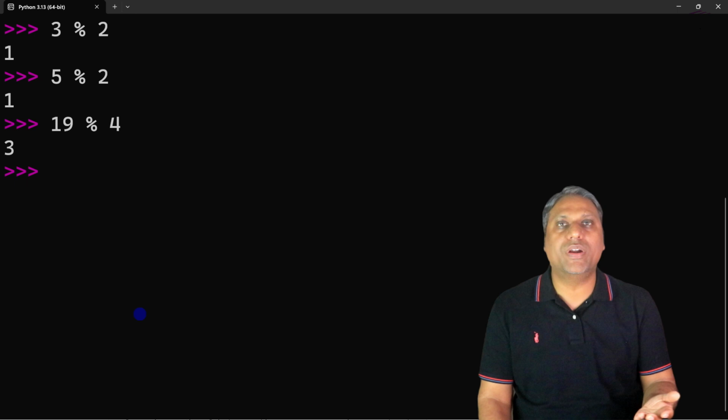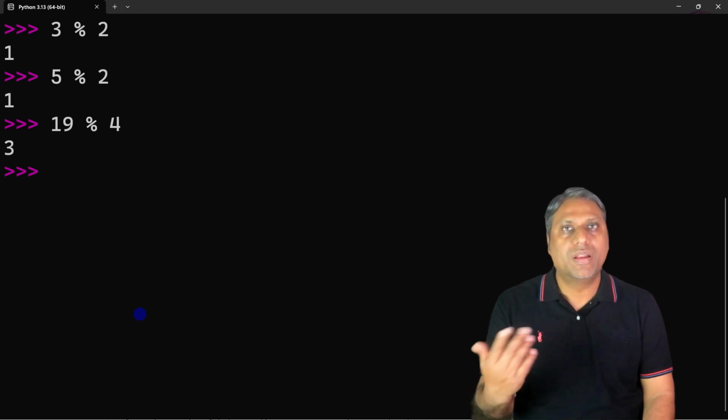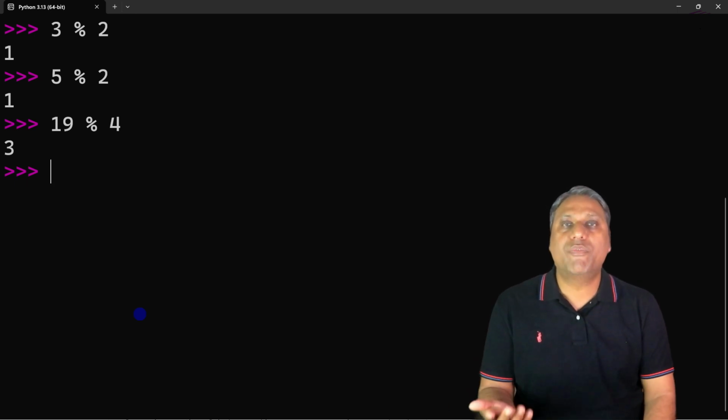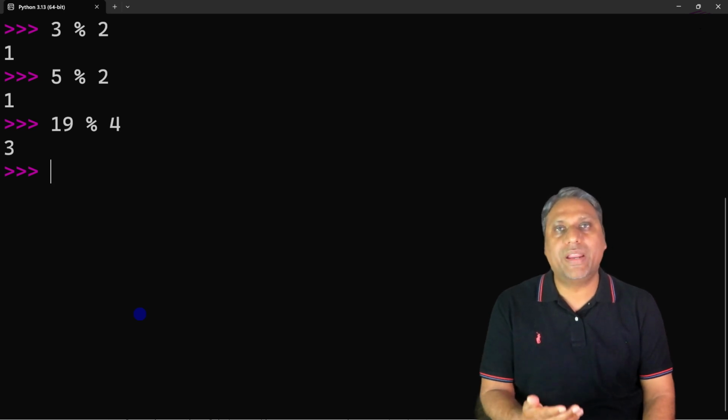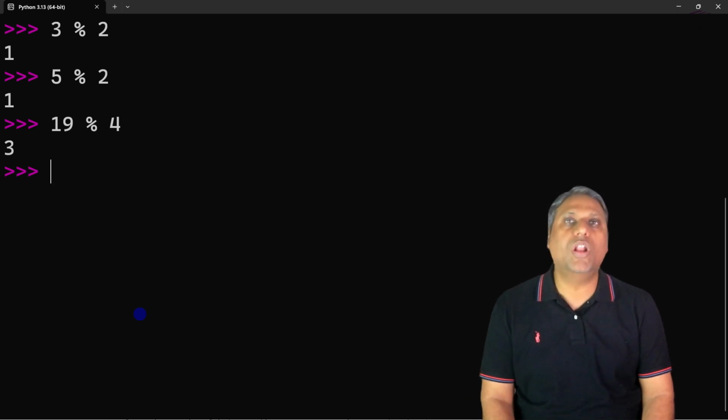Whenever you want to calculate remainder in your program, which is very common, like if you want to know if a value is odd or even, you divide it by 2, and the remainder is going to be 1 or 0. Correct? So that is where it is very important. So this is the modulus operator.